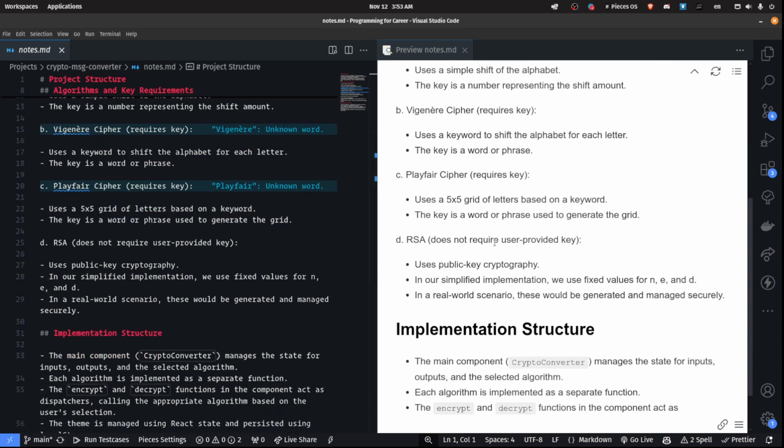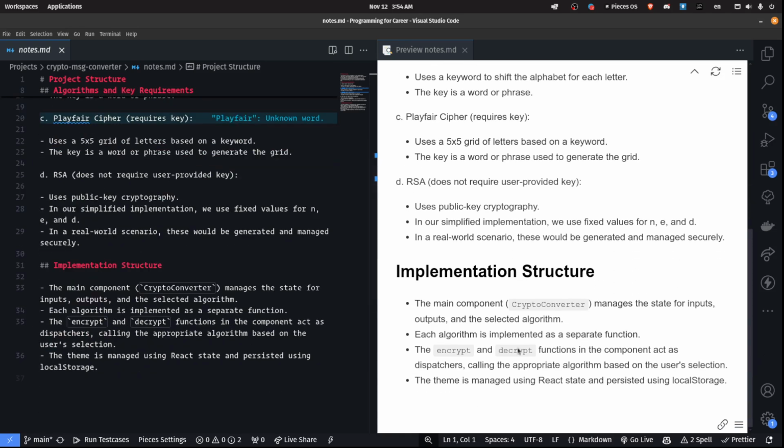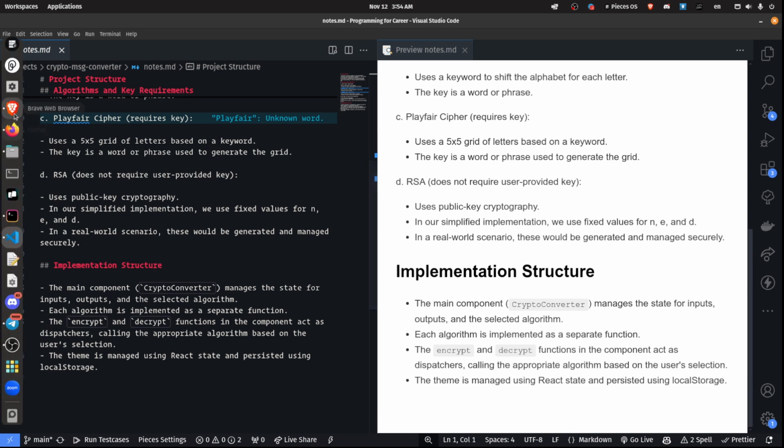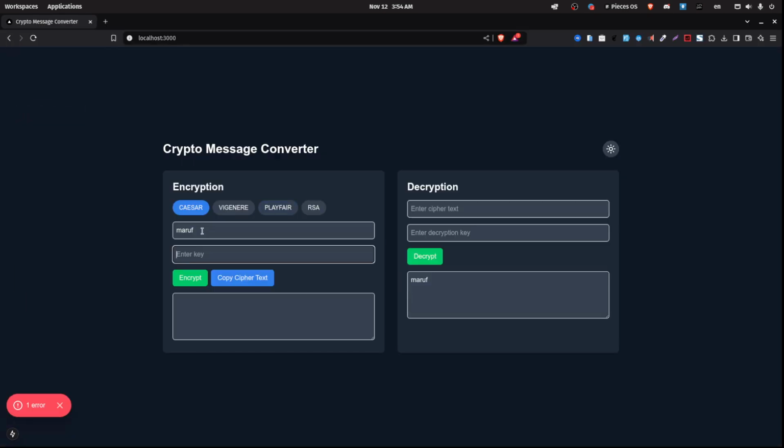RSA does not require any provided key because we use dedicated keys for that. It uses public key cryptography. In our simplified implementation, we use fixed values for N, E, and D. I already told you a few minutes ago. In a real world scenario, this would be generated and managed securely. So this is the structure of the project. I will get back to that later. At first, let's see the output.